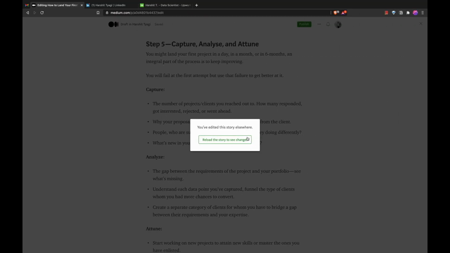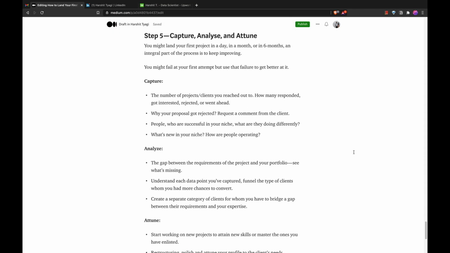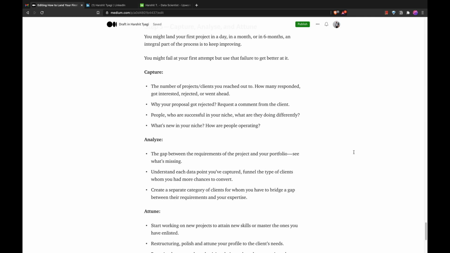So here's what you need to capture, analyze, and attune. First of all, you should capture or record the number of projects or clients that you reached out to, and how many of them responded, how many of them got interested in your proposal, rejected your proposal, or how many of them actually went ahead with you. Then why your proposal got rejected. Request a comment from the prospective client, or the client who rejected you. Then people who are successful in your niche, what are they doing differently? So record all of those things as well.